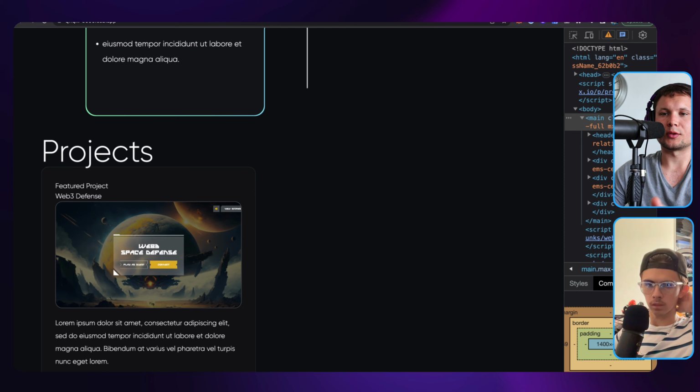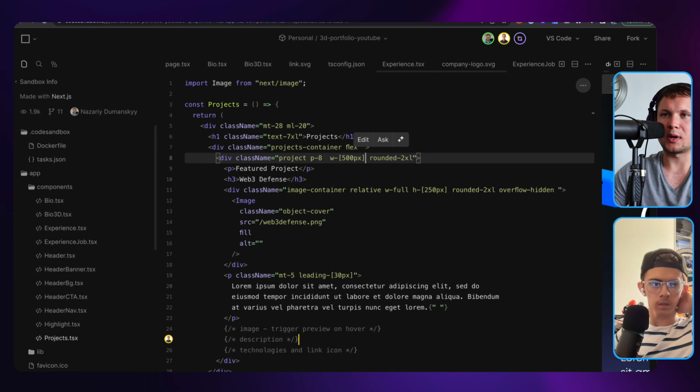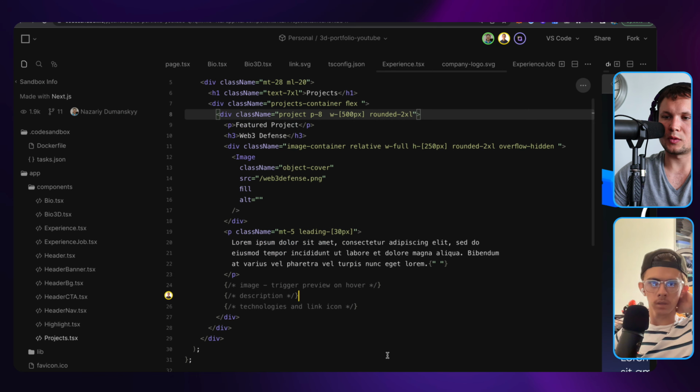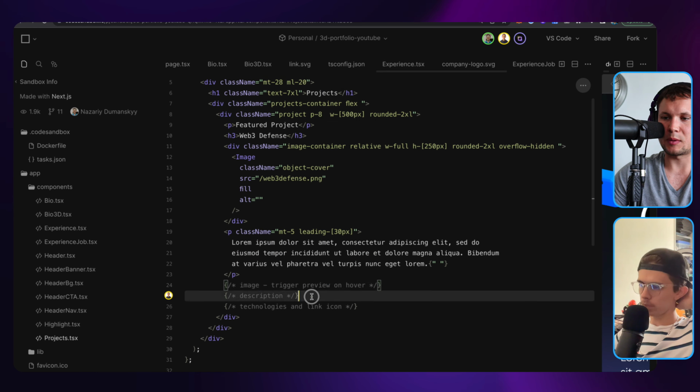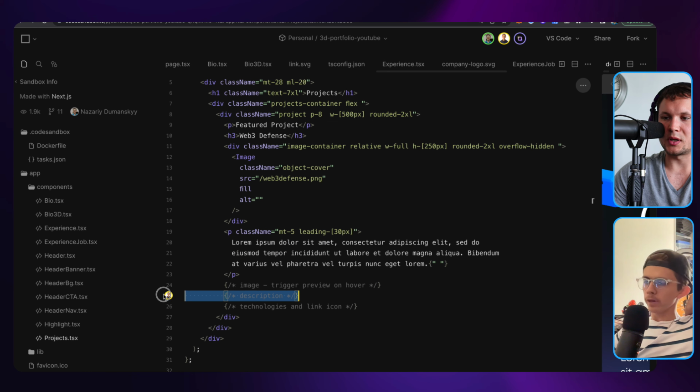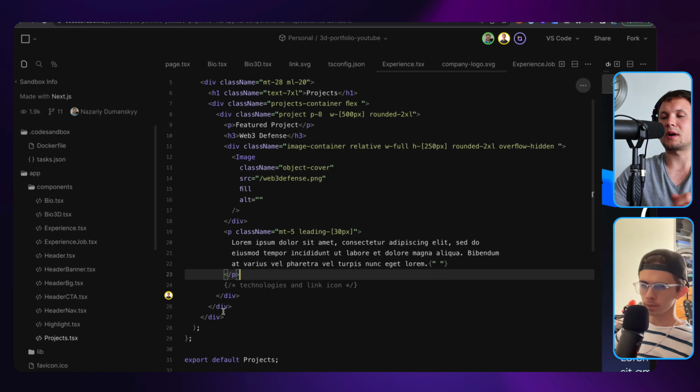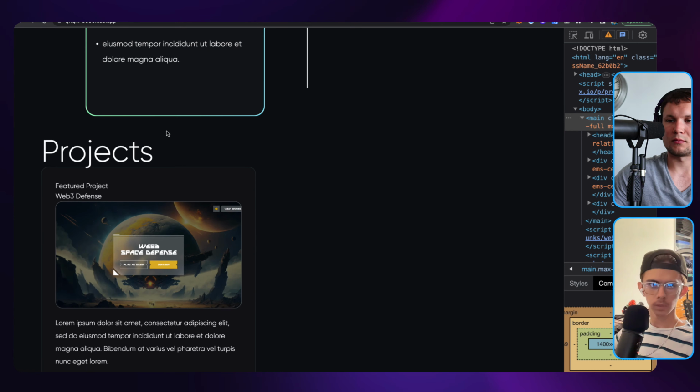Okay, so now we got that. Let's go ahead and apply the next thing. We got the image, we got the description, so we can remove those two things. Yeah, we need technologies now. So let's go ahead and add the technologies. Ready, Daniel? Let's do it. Yeah, so you do it. Okay.